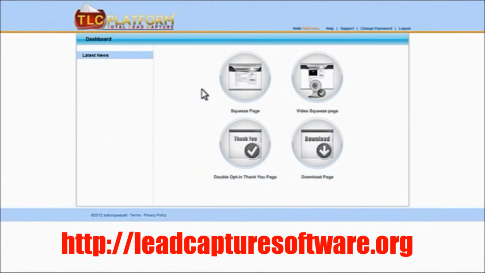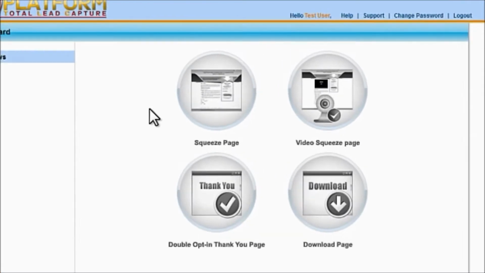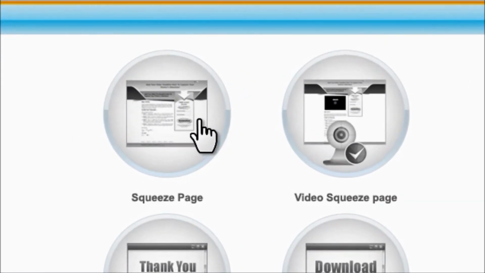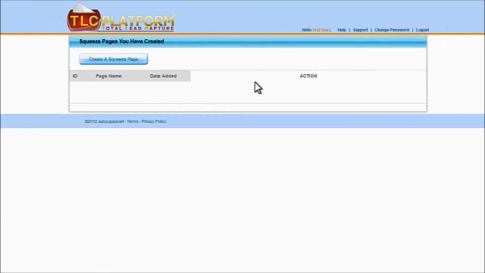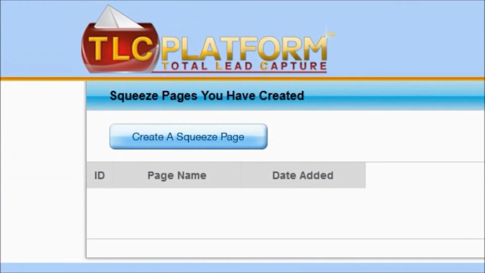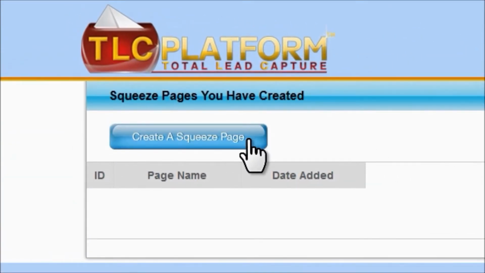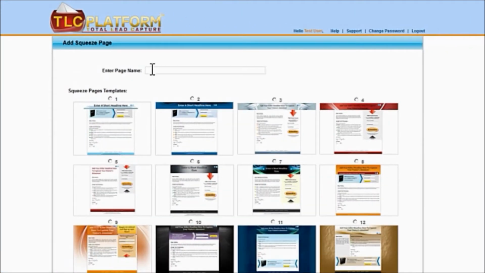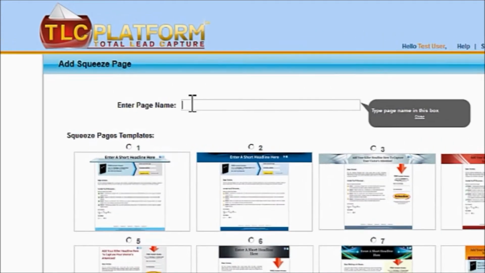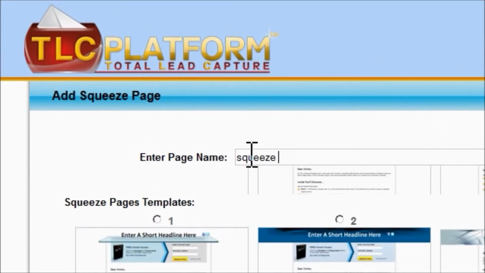If you want to create a page, you click on the type of page you want to create first. So if we want to create a squeeze page, then we click on the squeeze page icon and then at the top we have a button that says create a squeeze page, and if you click on that, this takes you to the setup screen from where you can choose what you're going to call your page, and the same process holds true for any page you ever create. We'll call this page squeeze page test.